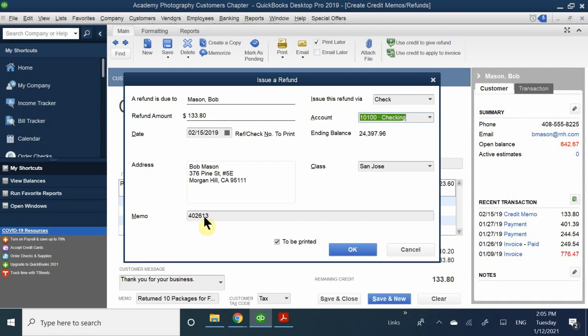The memo here says all these numbers. You can go ahead and insert here: returned 10 photo paper packages for full refund. Okay. And then I'm going to go ahead and put on invoice number 3947. Okay. And then we're going to click OK.